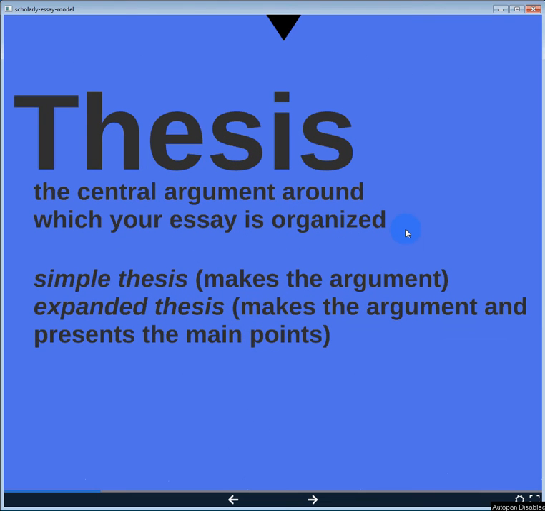From there, we move into the thesis statement. And the thesis statement is probably the most important sentence that you'll write in your essay, in your semester, in your entire life, dare I say. It's the central argument around which your essay is organized. There are two types of general thesis statements that we talk about in this class, a simple thesis statement and an expanded thesis statement. A simple thesis statement simply makes the argument.